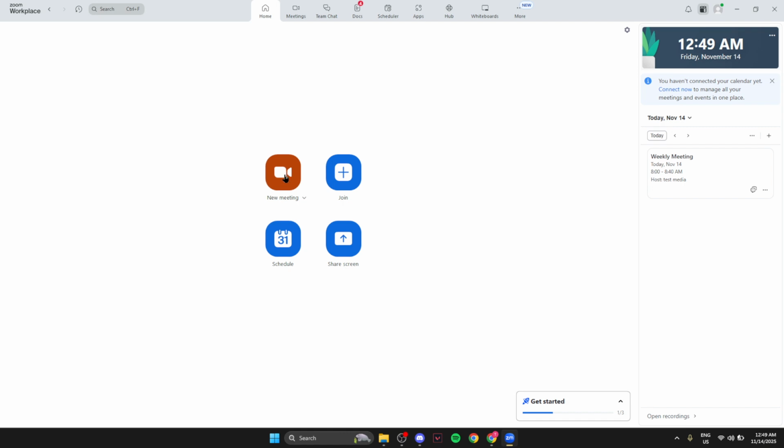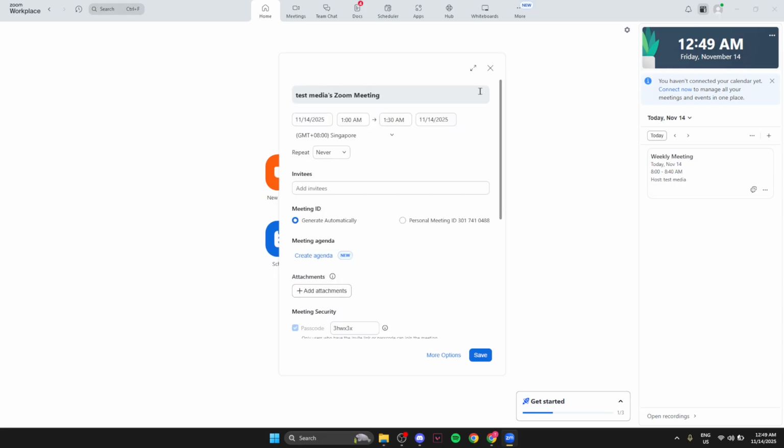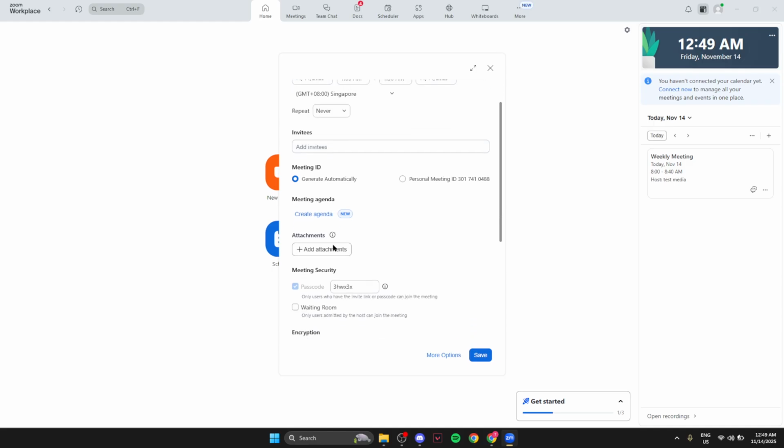Now, let's say you're planning ahead and want to set up a meeting for a later date. In that case, you'll want to use the scheduling feature. Going back to the home page of your Zoom application, find and click on Schedule. This action will open up a variety of options where you can customize your meeting details. These include selecting the date and time, setting a meeting duration, and deciding whether the meeting will be a one-time event or part of a recurring series, which is especially handy for regular team meetings or classes.